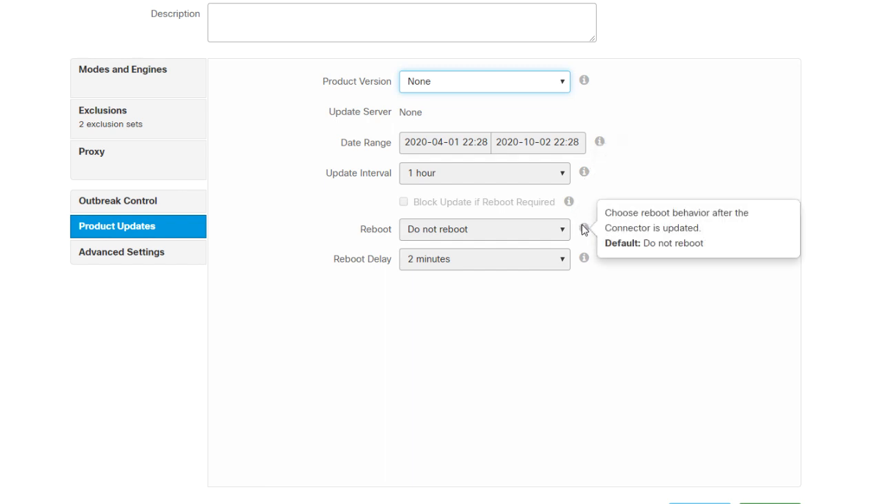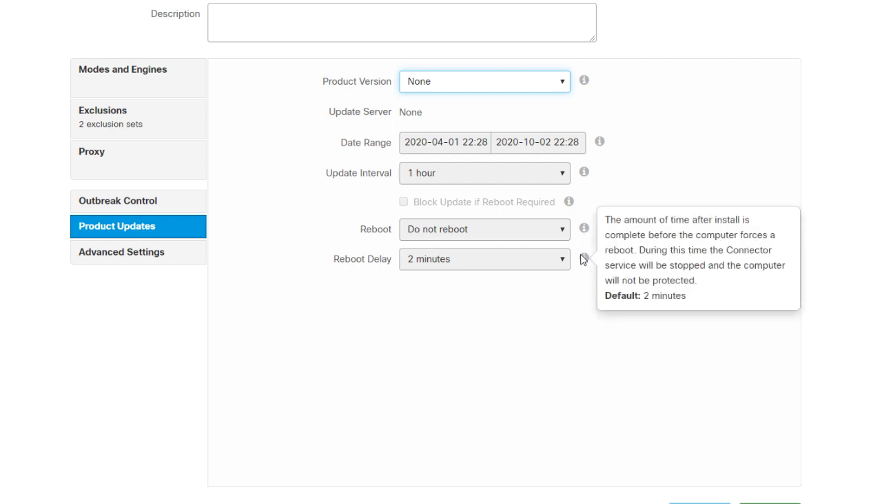Reboot. In this option, force or avoid the reboot after installing the new AMP version. In some upgrades, a reboot will be required. Reboot delay, time that the connector will wait to reboot the device.